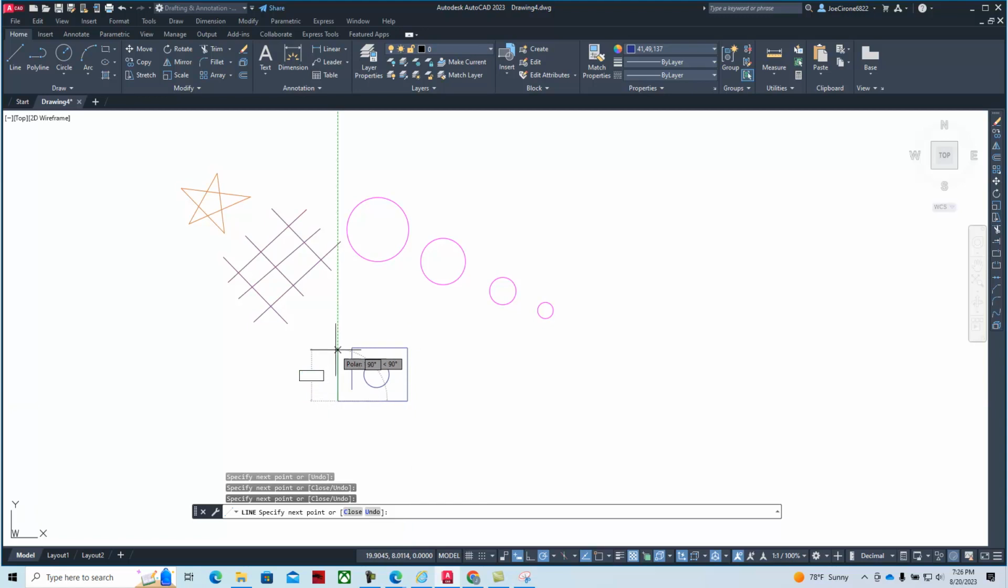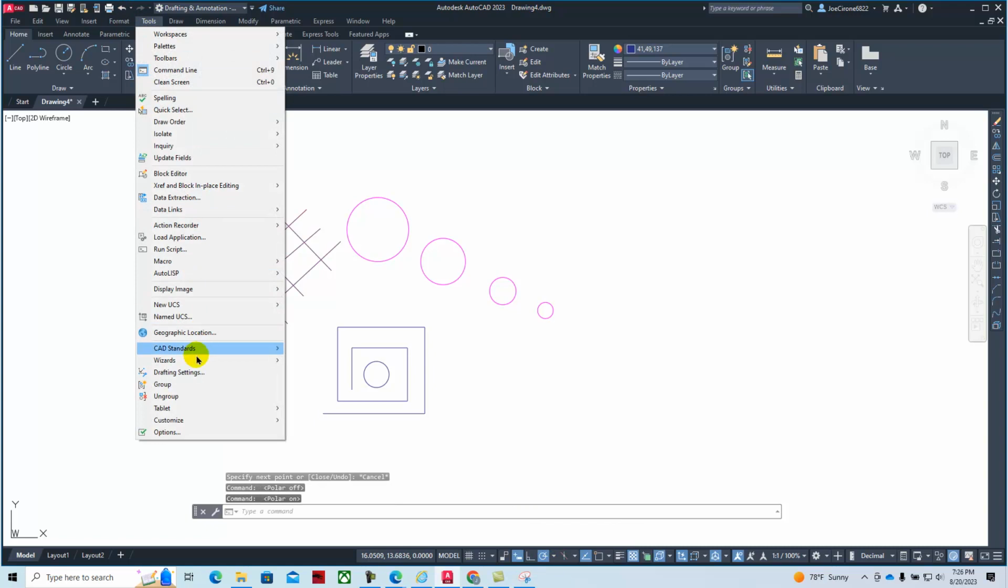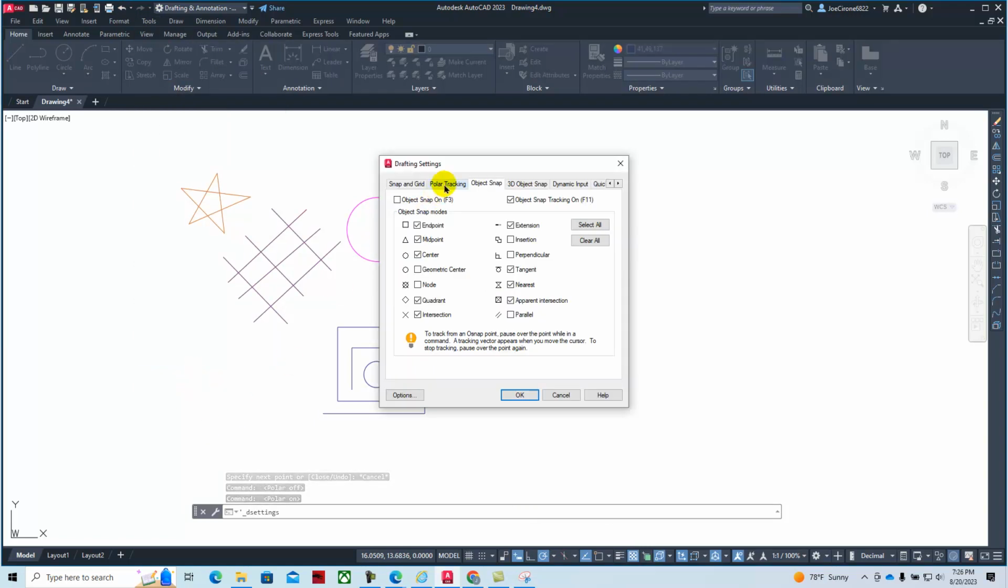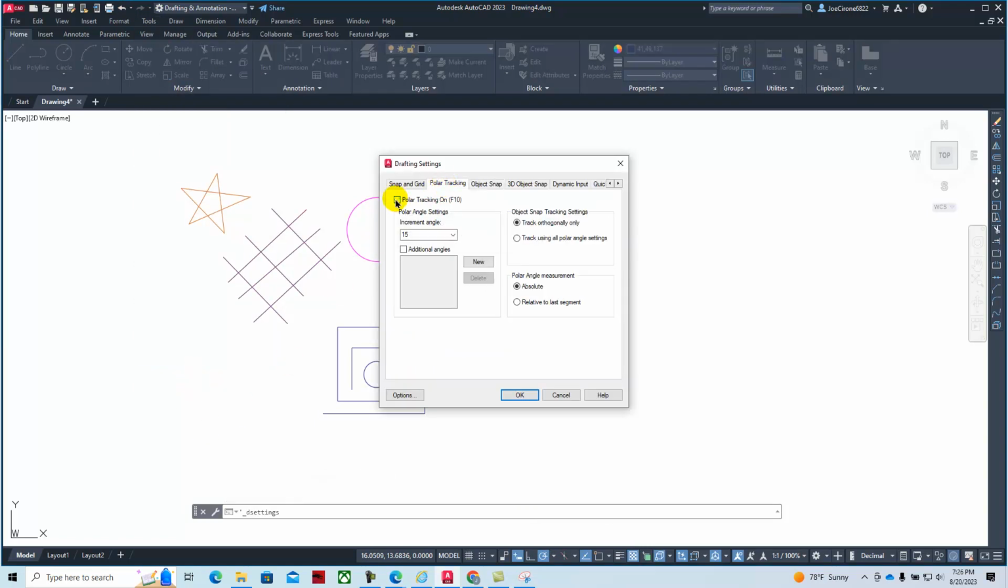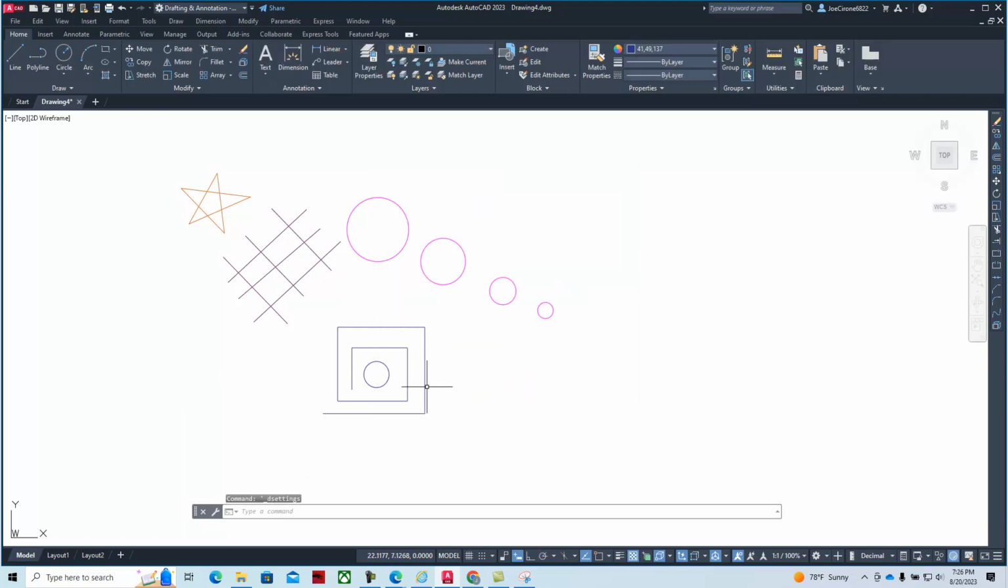You can see how it keeps everything, and it's called polar tracking, where you can see the word polar on there. What it does is it draws the line at a perfectly straight angle. I'll hit escape to exit out of that, and then I'll turn that off. You can either turn it off here, or under Tools, Drafting Settings, Polar Tracking, off. With it off, it won't be as perfect. It won't be straight 90-degree perpendicular lines.